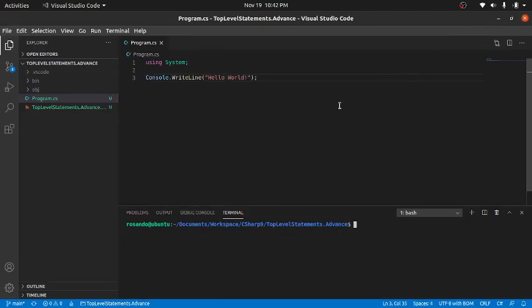Today, let's dig a little bit deeper into top level statements. Yesterday, I did cover the basics of this, and I'll put the link for that video in the description. And today, we'll continue with a little more advanced topics with this feature that the new C# 9 gives us. So, as you can see, the program is already converted to top level statements.